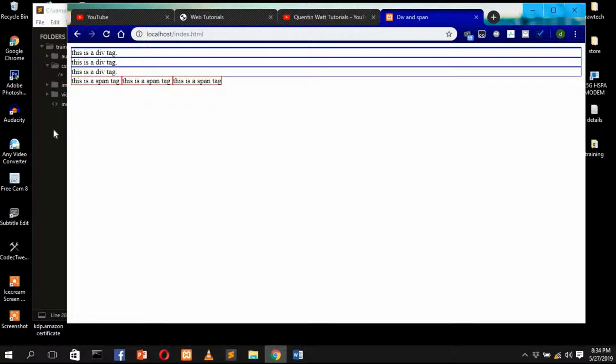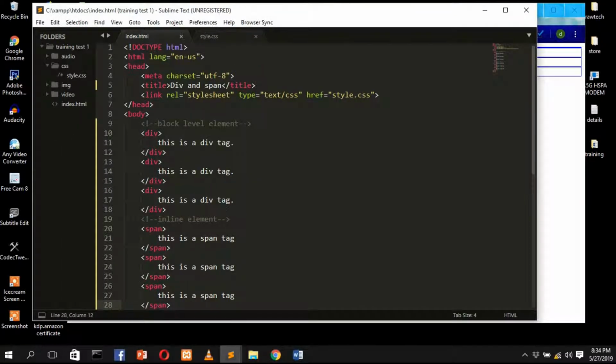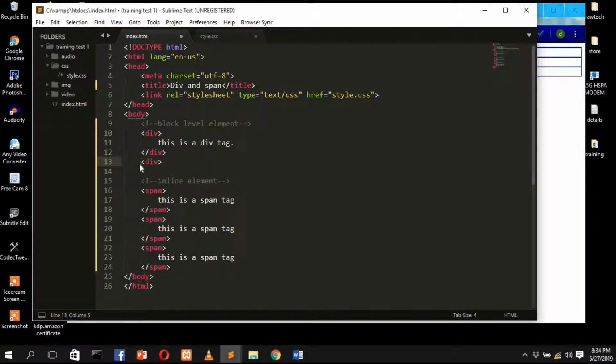So actually these are not the only block level elements. We also have some other block level elements. So let me just go ahead and take this one out so you can actually see better. Okay, let me just take this one out. Okay, then actually take this one out too. So go back to where we started.